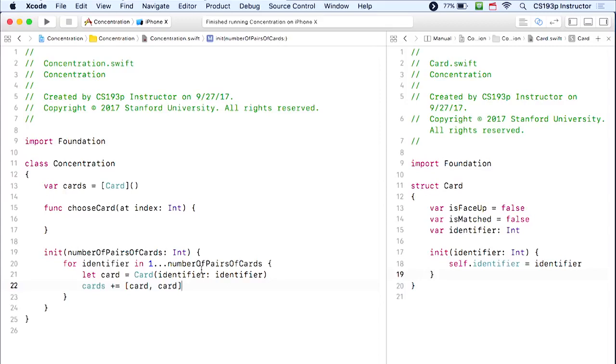The only thing I don't really like about this is it doesn't seem right to me that the concentration game has to pick the identifiers for the cards. Because the concentration game does not care what the identifiers are. All it cares is that they're unique. So really, I don't want to do this. I want to get this out of here and have the card figure out its own unique identifier, right? There's no reason the card couldn't just pick 1,000,000,007, and as long as that's unique and it never gives out another card with 1,000,000,007, then it should be unique. Okay, so that's what I want to do.